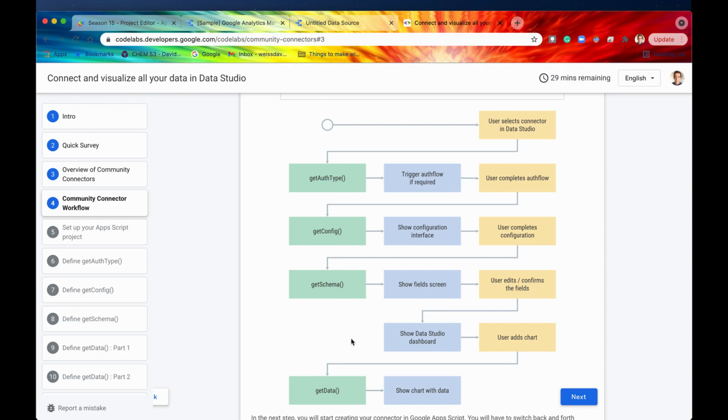All four of these functions have to be named this way because that is what DataStudio will be looking for. So we'll get the auth type, and then after that we'll get the config, and then after that we'll get the schema. We'll show the DataStudio dashboard, and then once they add a chart or filter the data, we are going to call the function getData. So again, we need to include all four of these separate functions in our community connector code. So let's go and do that right now.